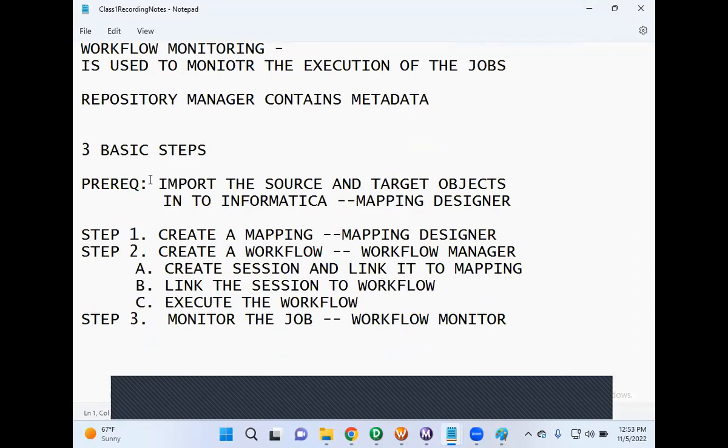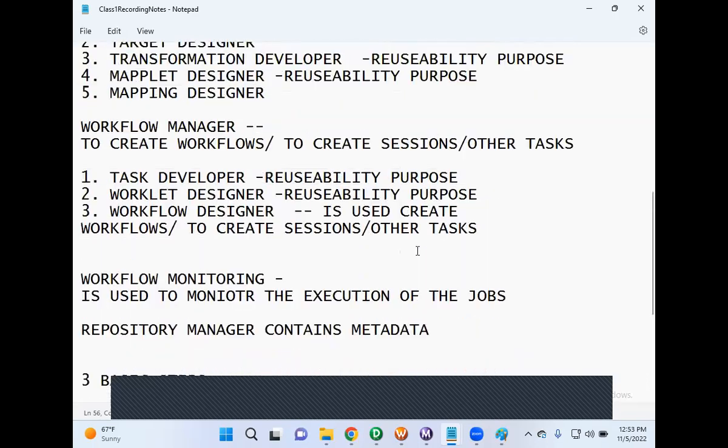See here, the basic steps. The first prerequisite step is to import the source and target objects into Informatica. Step one is creating a mapping in the mapping designer. After that, create a workflow in the workflow manager, create a session, link the session to the mapping, link that session to the workflow, and then execute the workflow. These are the subtasks in step two. Step three is monitoring the job, which is done in the workflow monitor. After executing the job, we need to monitor whether the job succeeded or failed. We'll do that in the workflow monitor. All this we discussed yesterday.